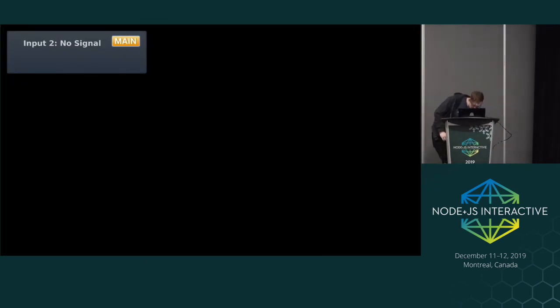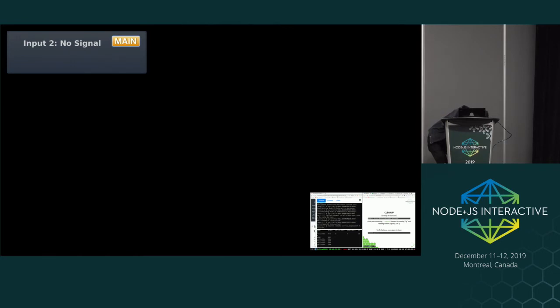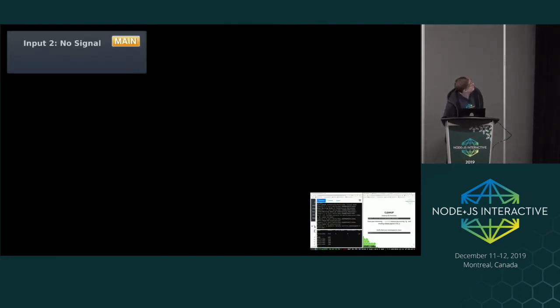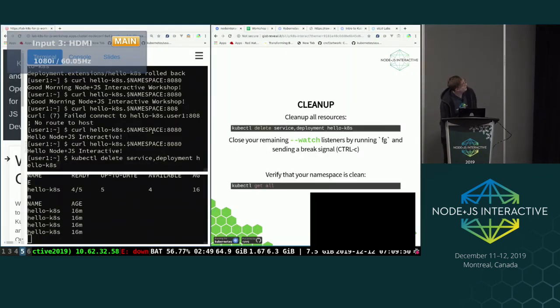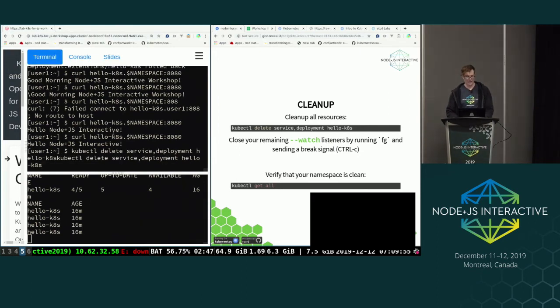Whoops. Switches back to terminal 3. Uh-oh, I've got picture in picture enabled somehow. All right, figured it out. Cool. Sorry for the technical difficulties.